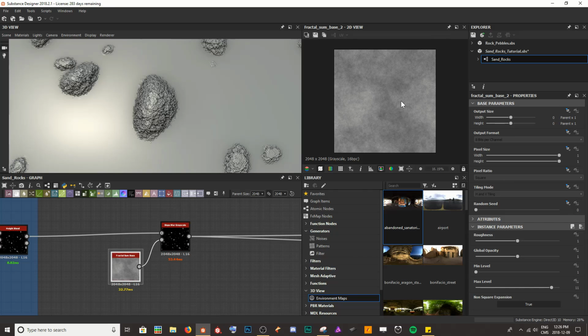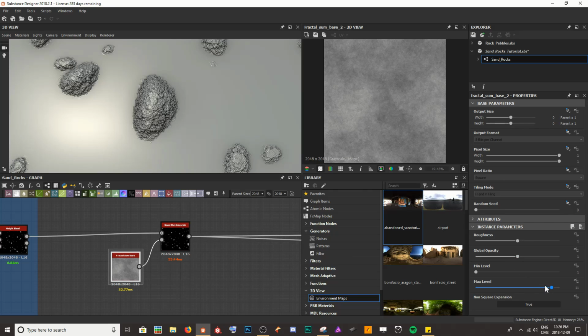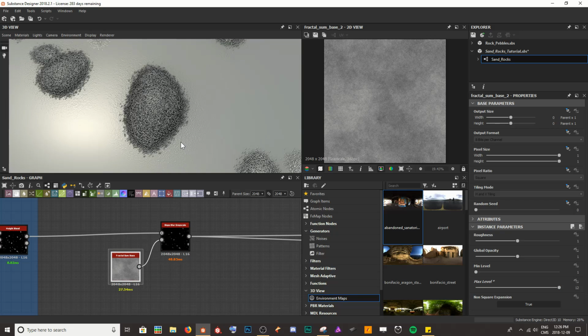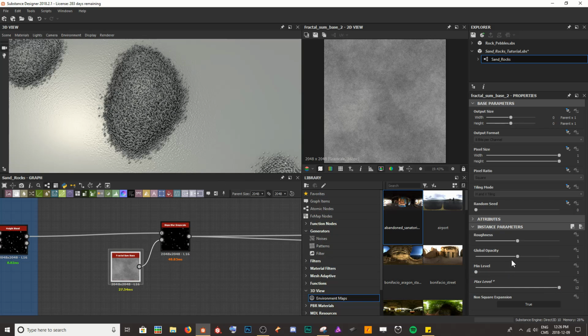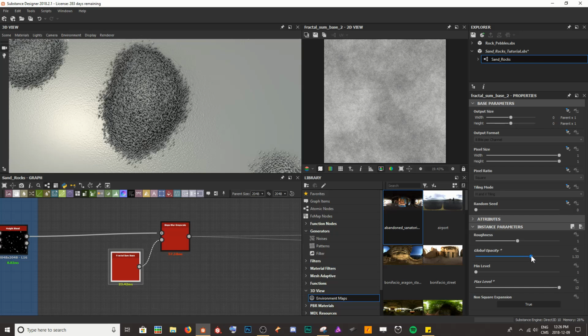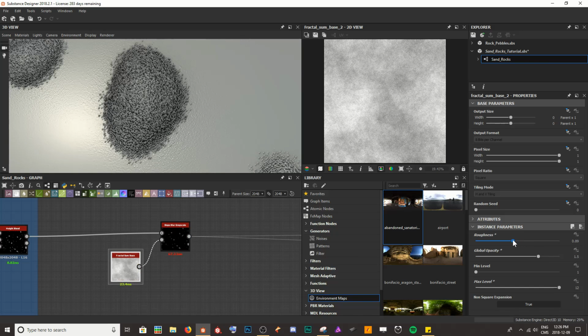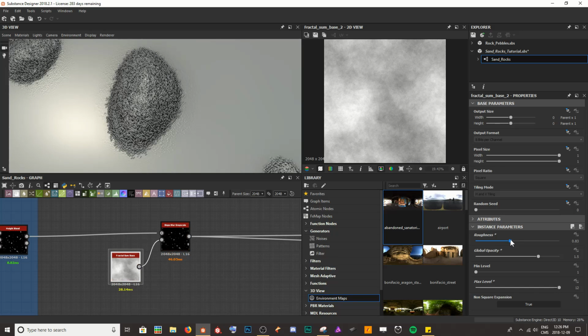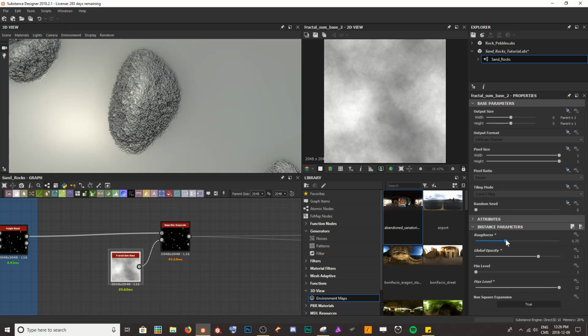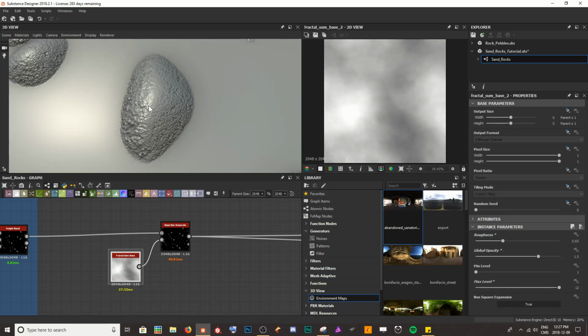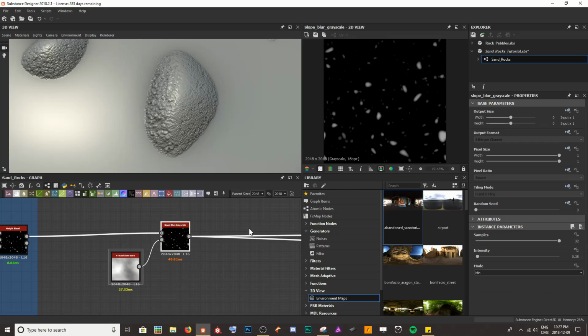And I'm going to come into our fractal sum base here. And the first thing I want to do is I want to increase the max level because I want to make it a little bit noisier. I'm also going to increase the opacity. And I'm also going to decrease the roughness. And you can see this is starting to give us a little bit of graininess to these rocks. And I'm going to come back to our intensity and I'm going to do something even lower, something like 0.05.